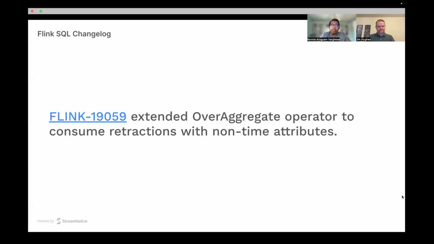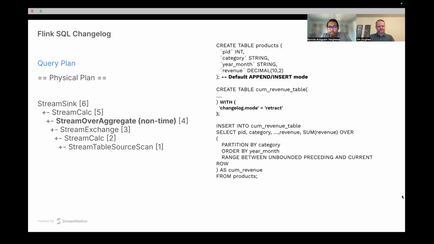Let's compare that with over aggregate for non-time attributes, which was introduced as part of FLINK-19059. Somewhat similar query, but here we have a products table, which has the year month data, product ID, and a category. And let's say we want to calculate the cumulative revenue by category. So you partition the data by category and order by year month. So you want to receive updates as data comes through. And the only thing it supports is range between unbounded preceding and current row.